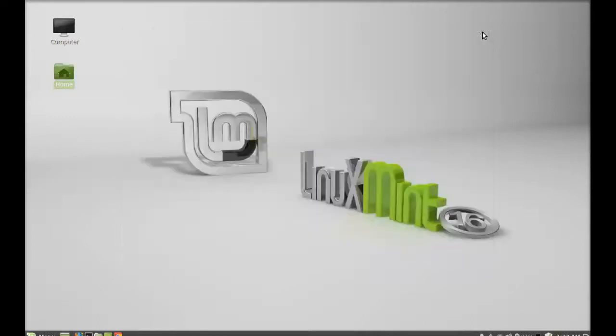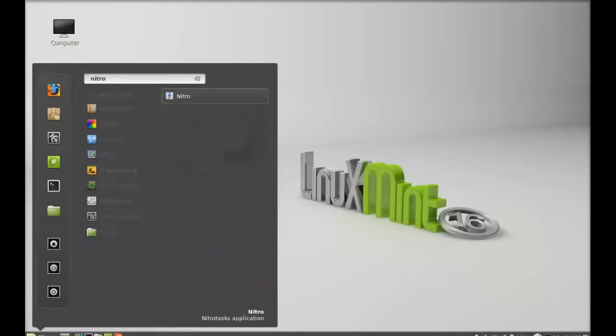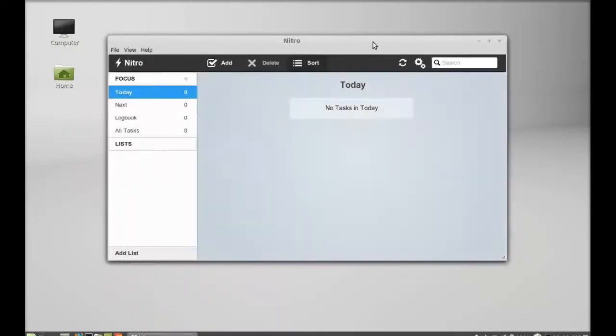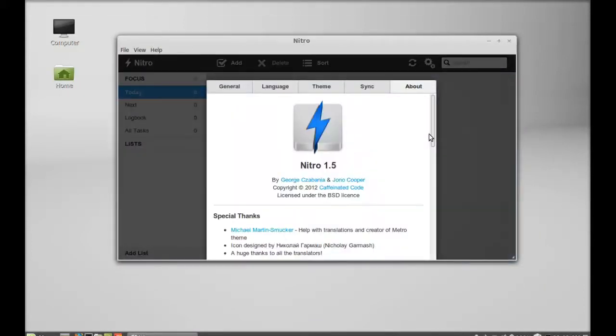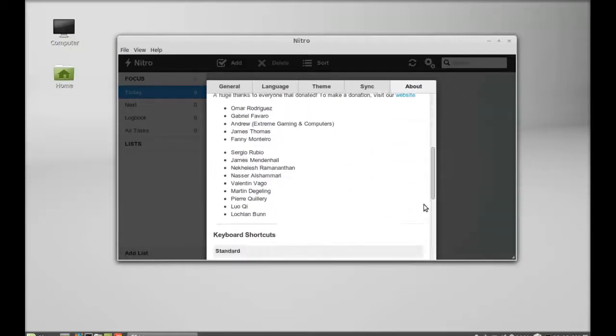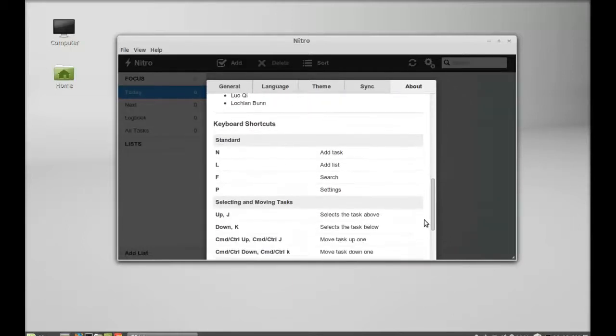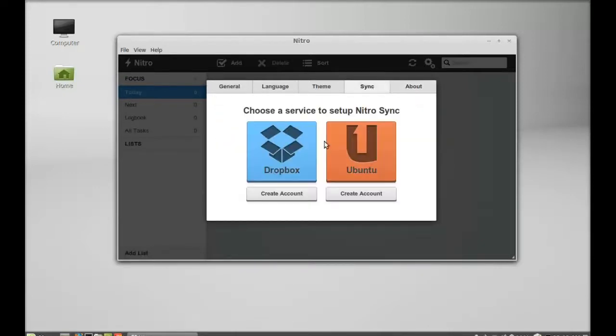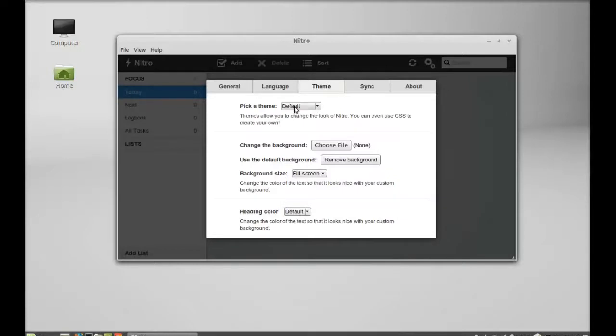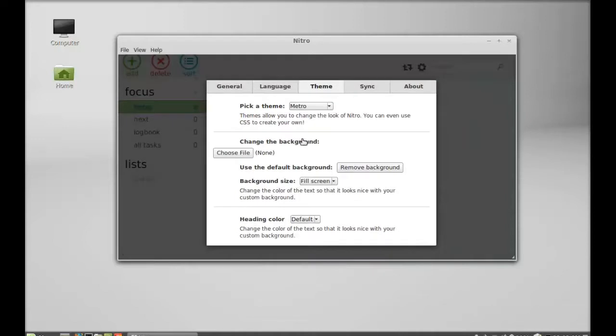I'm going to close this terminal, and next click on menu and search here Nitro. There it is. So this is the Nitro. Let me click on about. This is Nitro 1.5, so you can read these keyboard shortcuts. Next is synchronization. You can choose any cloud service to synchronize your task. There is theme option. You can just select any one of these themes that you like most.